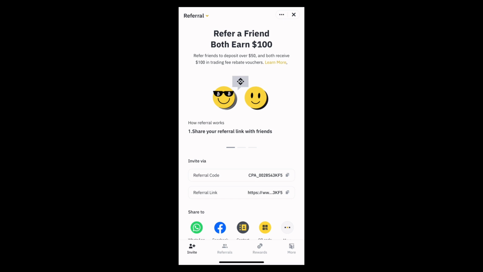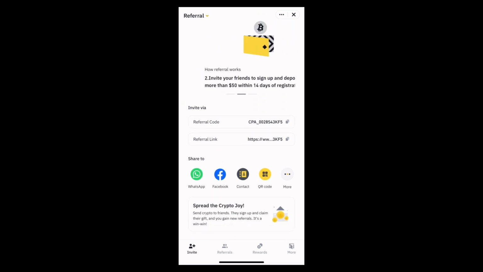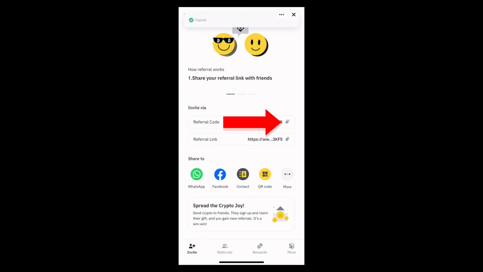Now, here you can find the referral code right here. And this is the referral ID that you can send to your friends and you can refer to anyone that you want. Now to add it, tap onto the clipboard option right here.